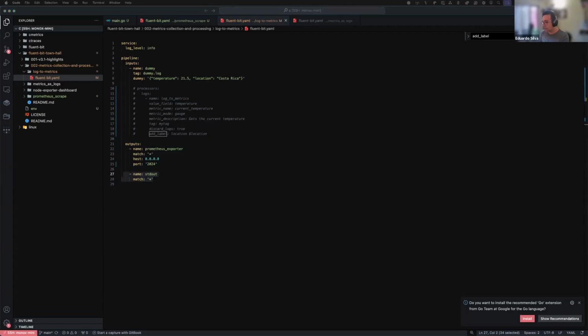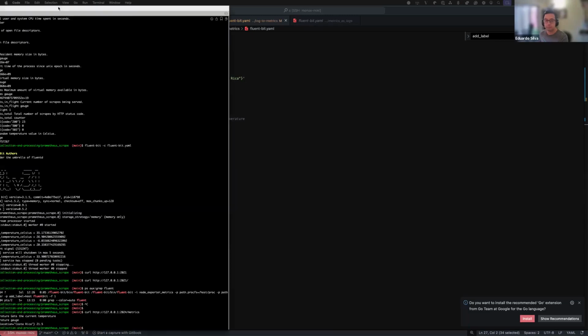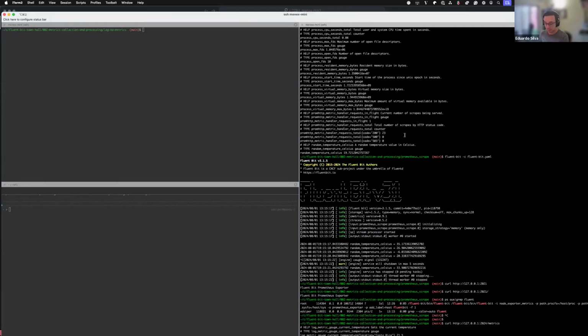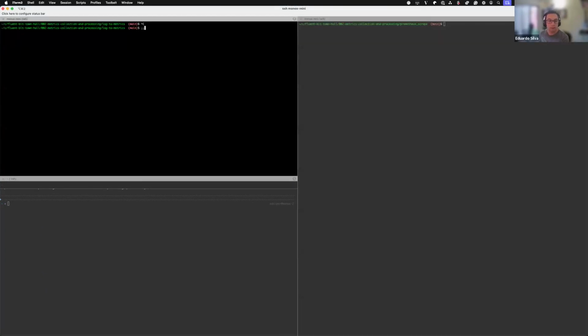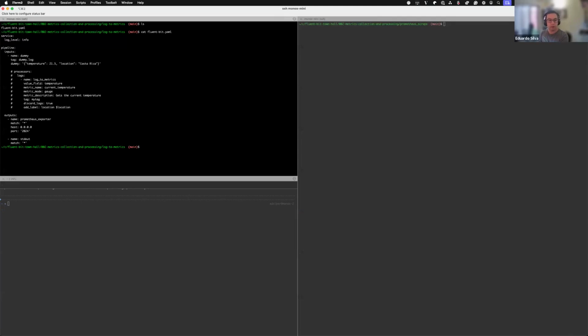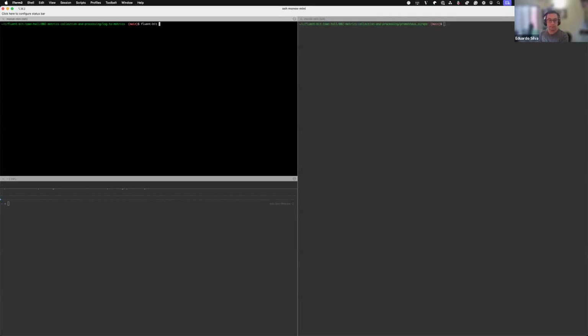So I'm going to open my terminal. Now let me move this to the other window. Okay, I'm here in the log2metrics sample. So I have the same configuration that I'm loading. So I'm going to run this. And if the text is too small, please let me know so I can make it bigger. I don't know how it's seen on your side.